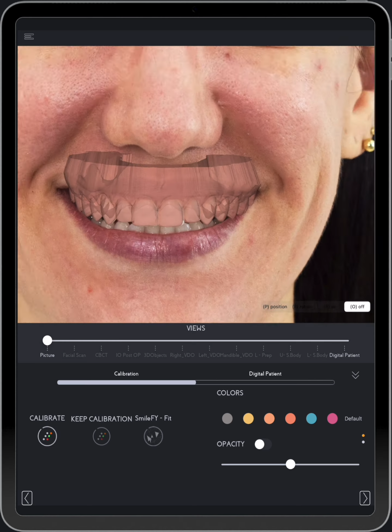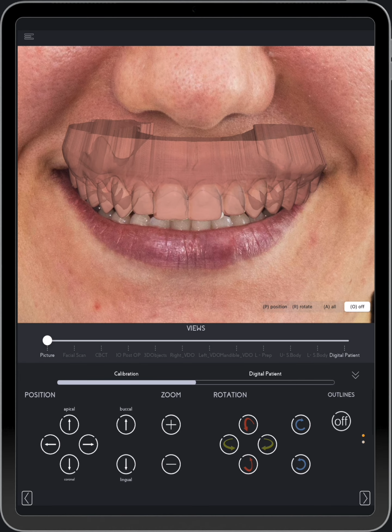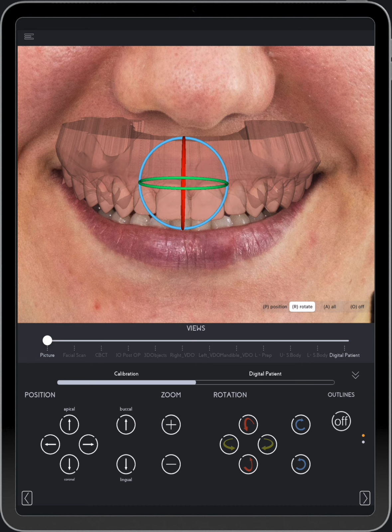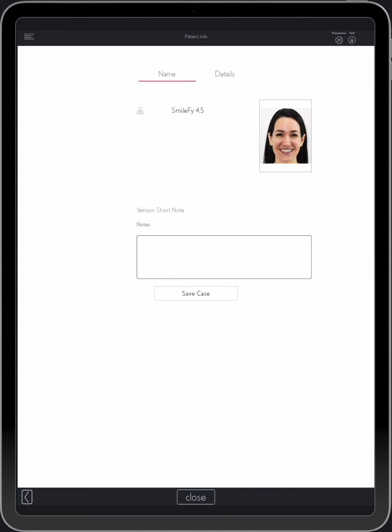Once the reference points are set, you can use SmileFy's position and rotation tools to fine-tune the alignment for precise calibration. Additionally, enabling the outline option enhances visualization, making it easier to adjust the incisal edges and overall alignment. Once you're satisfied with the alignment, click the Save button in SmileFy. Ensure all adjustments, including position, rotation, and outline refinements, are finalized before saving.